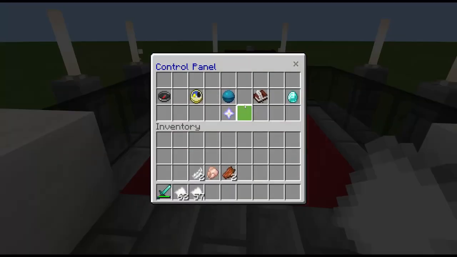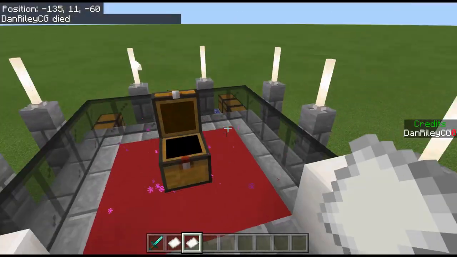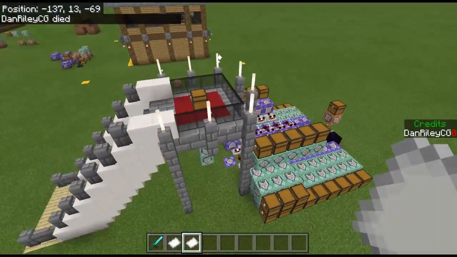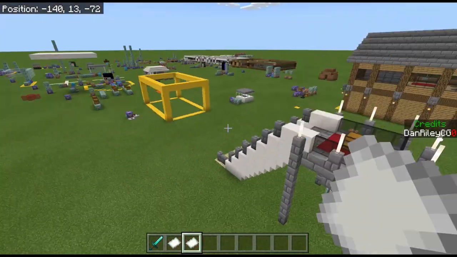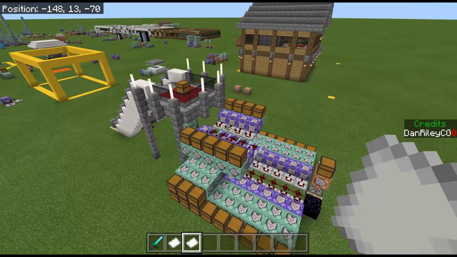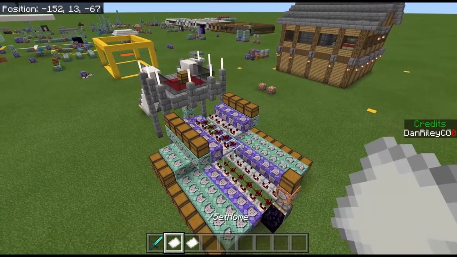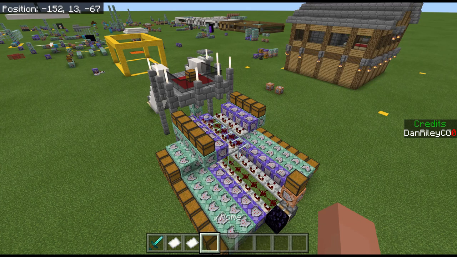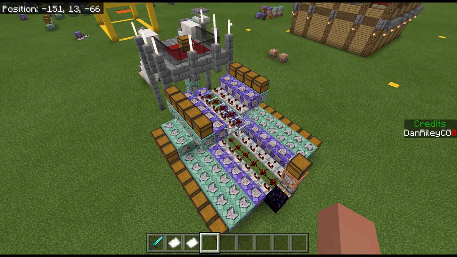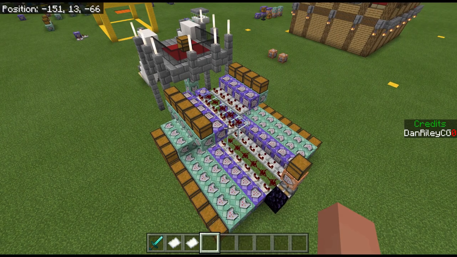So let's look at how the system actually functions and why it's so smart. Because if there's one thing that I care about in Bedrock commands, it's creating smart systems. I try to create the smartest systems possible, and oftentimes by smart that also means just how much of the system is activated when it's not in use. In this case, this entire system is entirely offline when it's not in use.